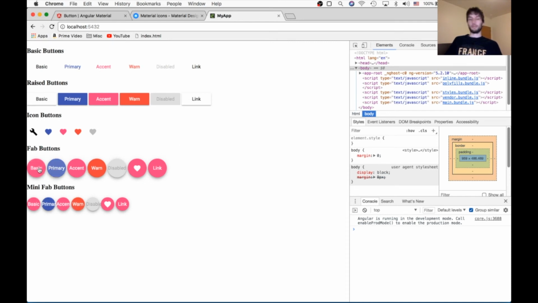Those are the buttons. All we had to do is import the icon library, the mat-button module, and we needed the browser animations module.